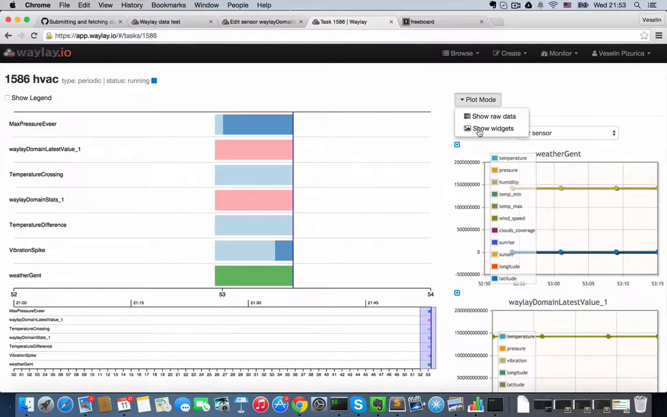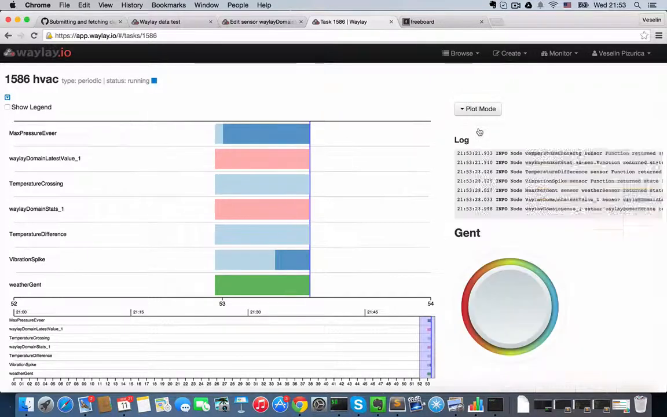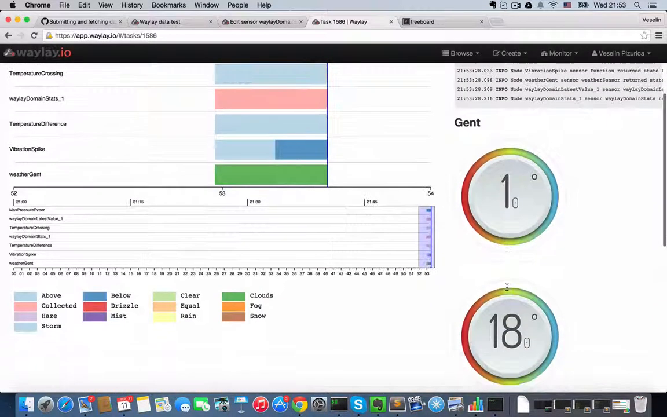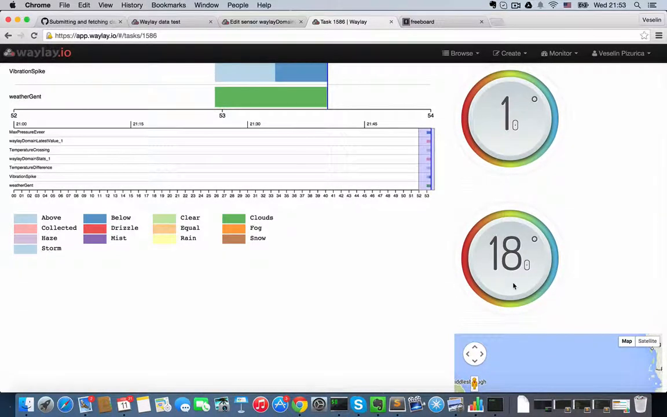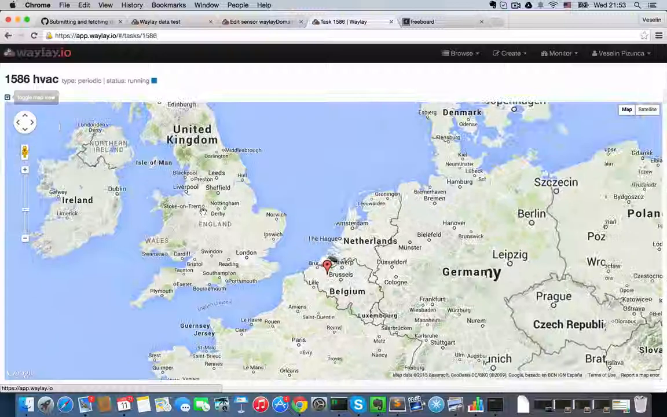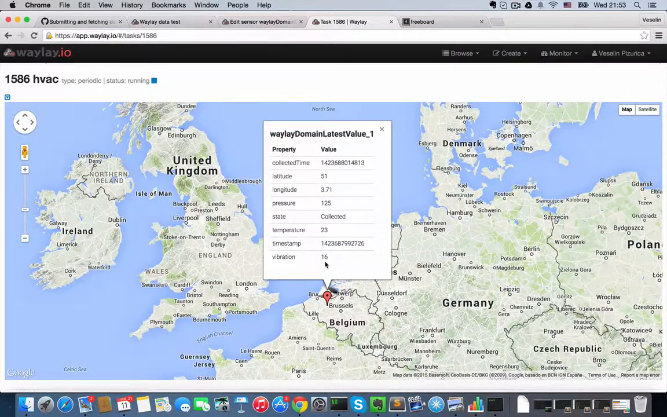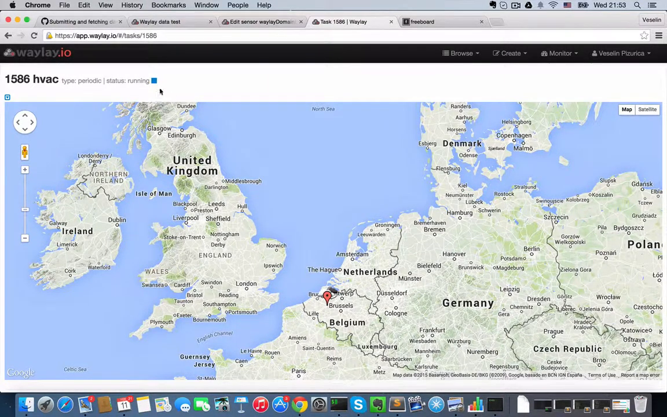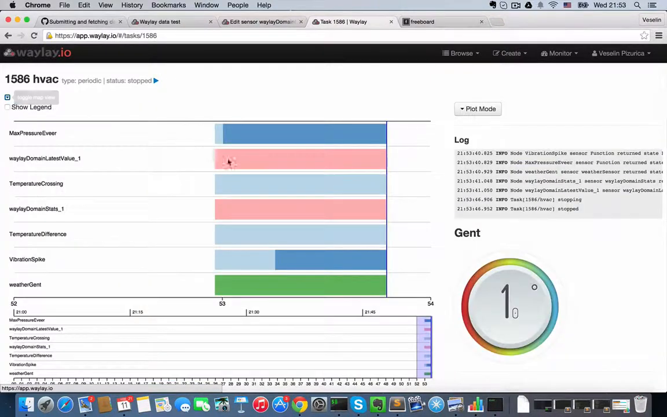And if we would like to see now again some kind of a widget, we see here the temperature inside and outside, and indeed we see again the same thing here. We see what the values are at this moment in time of the temperature and other things of this HVAC which we are monitoring.